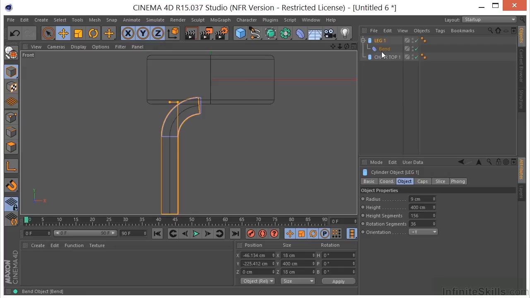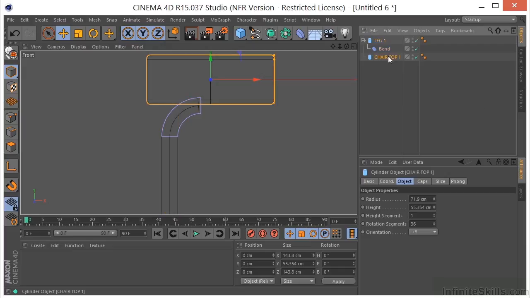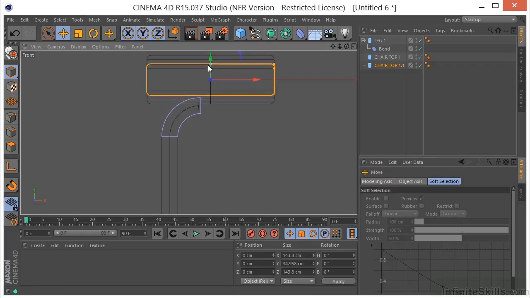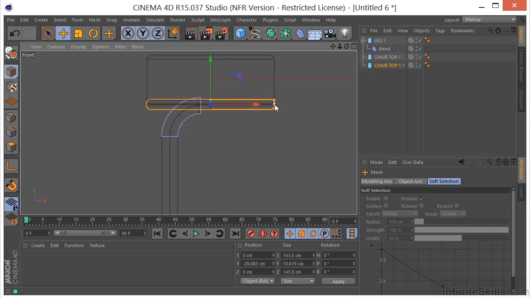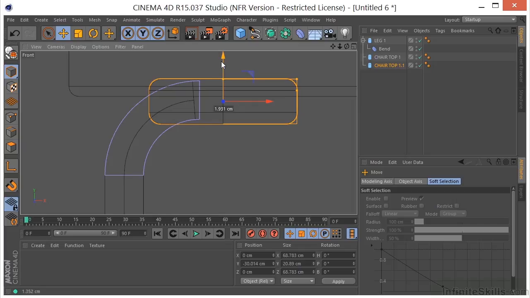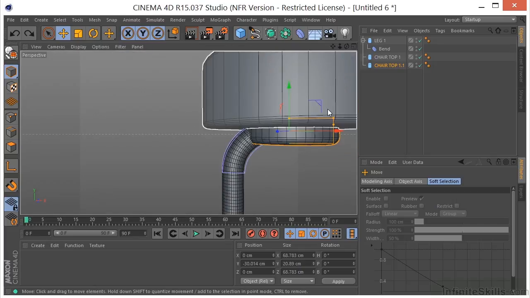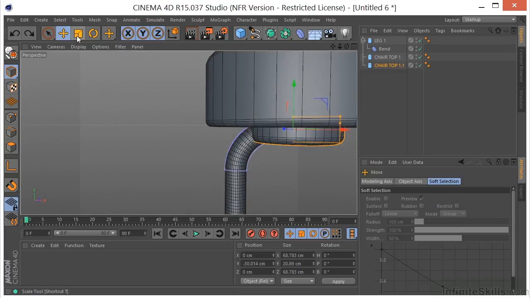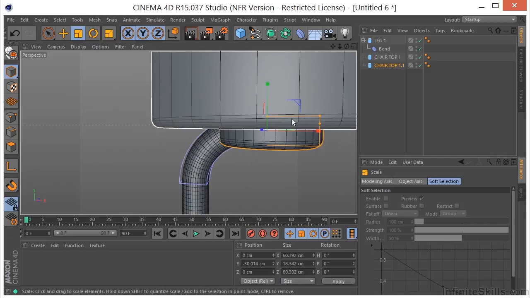We can just take the chair top, hold Control or Command, and drag to duplicate that. Then I'm going to take this one, press E on the keyboard, pull it down just a little bit, and get that down here. Play around with some of these parameters. Basically, I want this to be something that the chair leg could go into. All right, maybe something like that. That might work. And you're just going to have to play around with it a little bit.